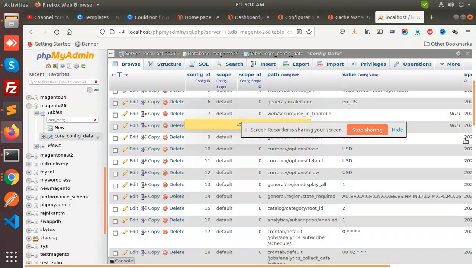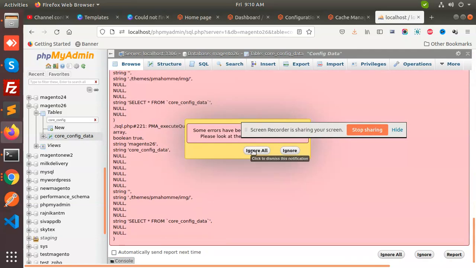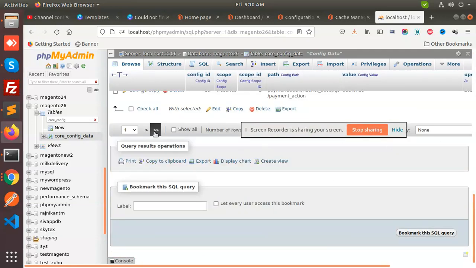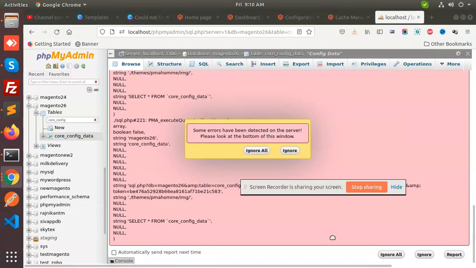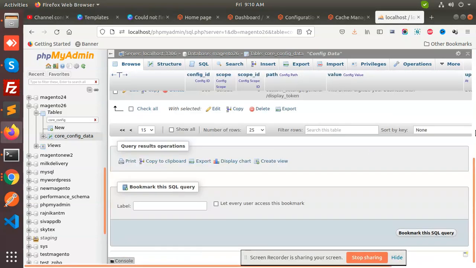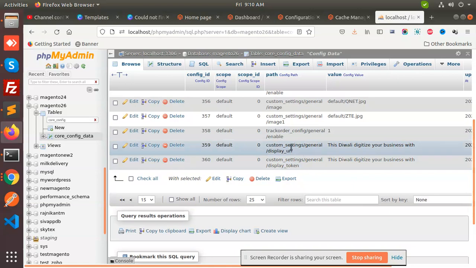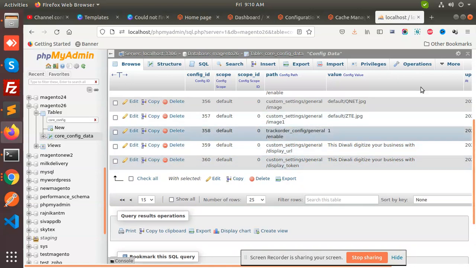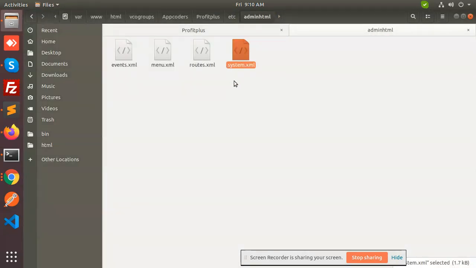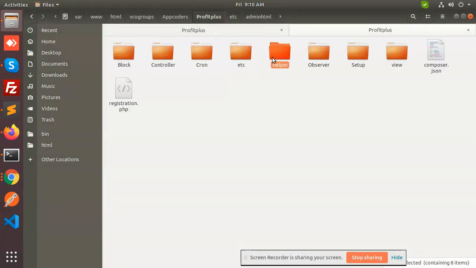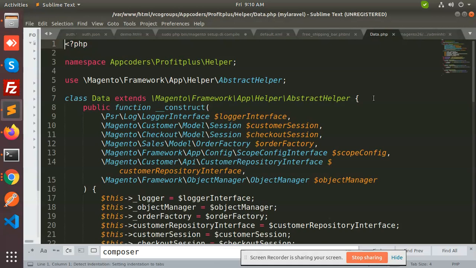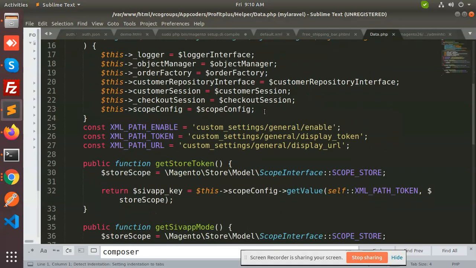So it's there. Let's check in which data it is written. So it is there with the custom settings journal display URL. Okay. So by using the helper class, if I go to the helper data.html, this is the XML path settings and all. So here you can just display token or display URL.